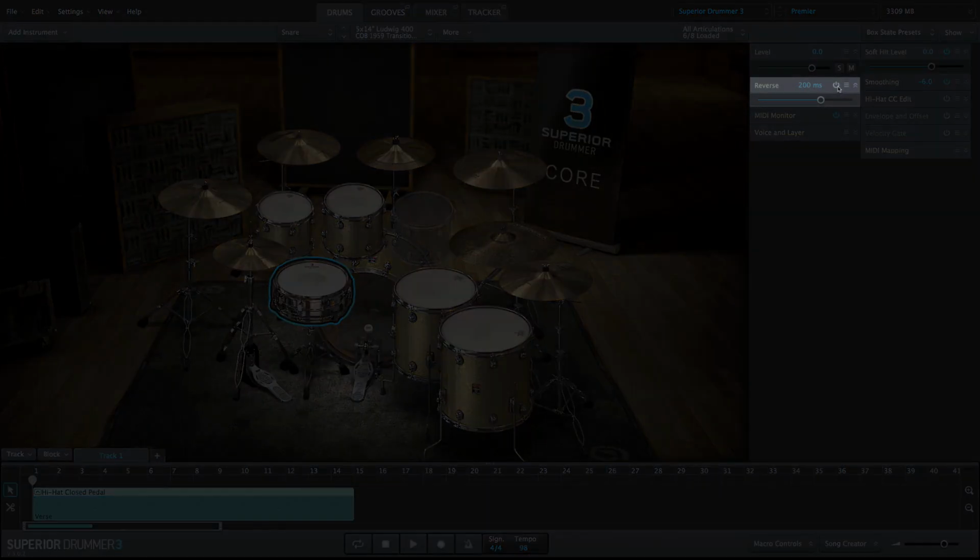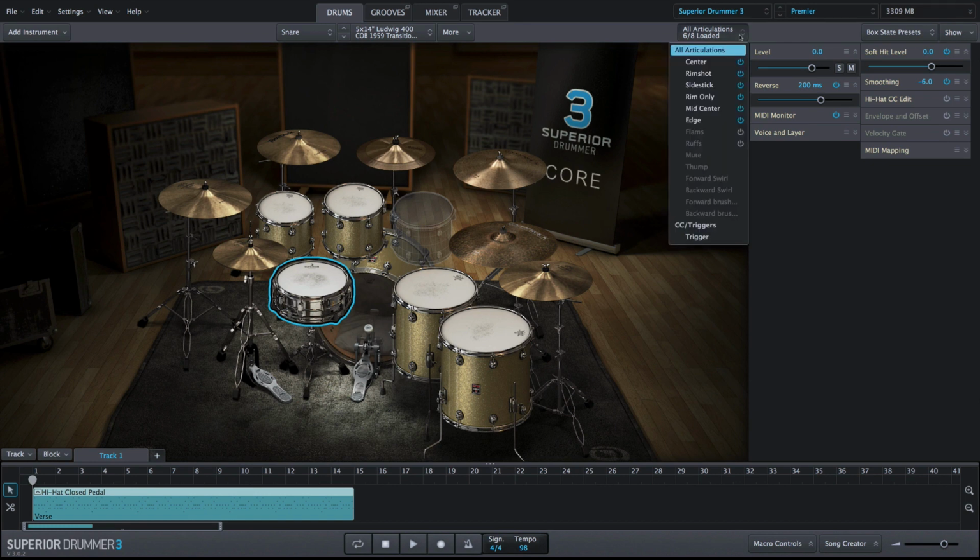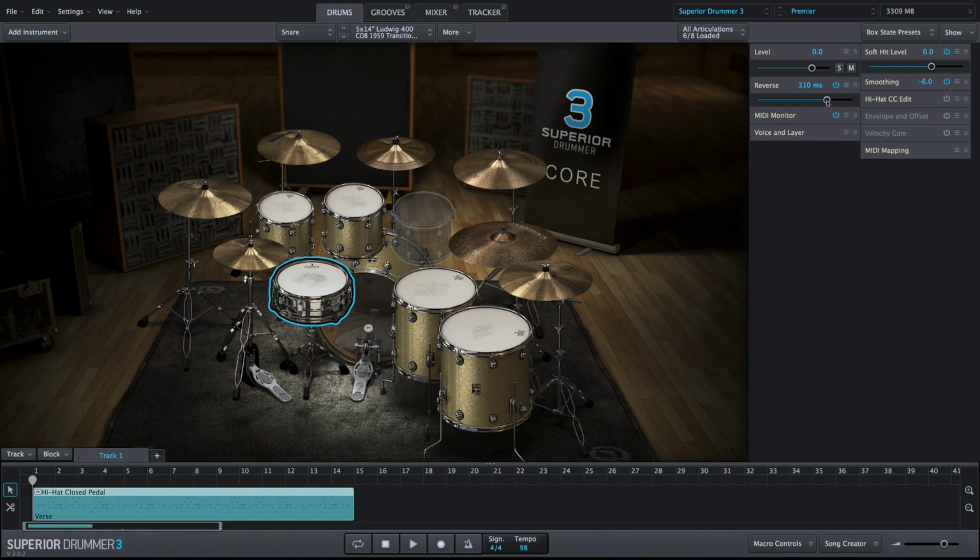The reverse property box allows you to reverse the audio for the selected instrument or articulation in the articulations menu. The slider lets you determine the amount of time of the total envelope of the reverse sound, or you can type in an exact value. This can be used as a special effect on any instrument in the kit, stacked articulations, or added instruments.